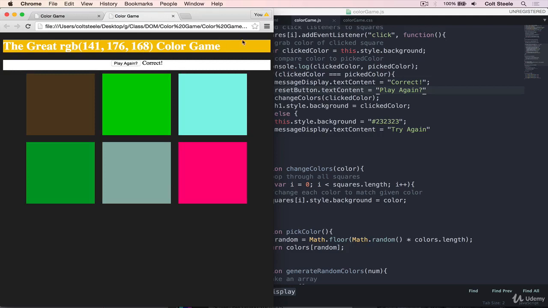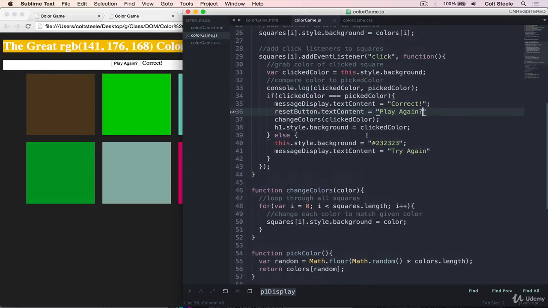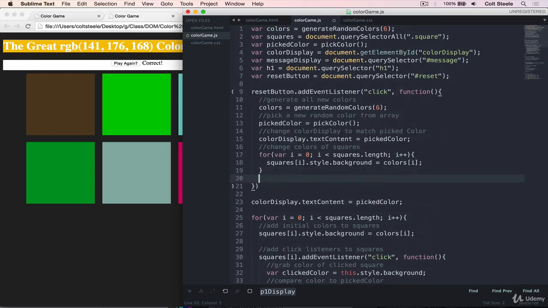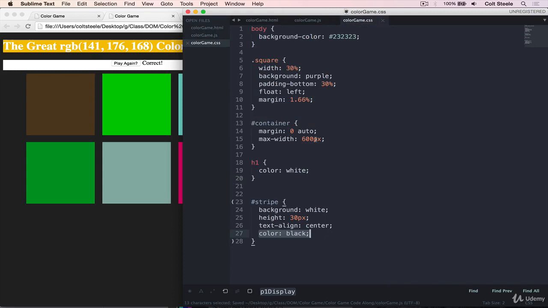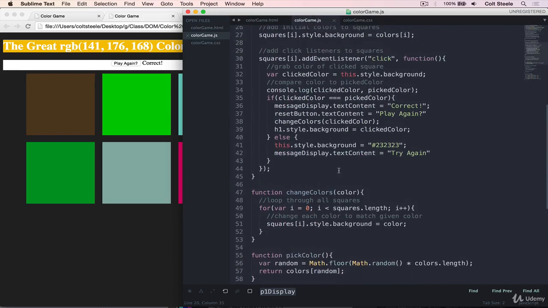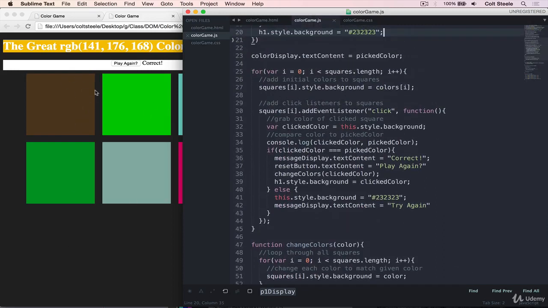The last thing, as I mentioned, is changing this background color back. So right here, we can just do that at the end of the reset button. We're just going to select that H1, which we selected here, dot style, dot background, equals the hexadecimal 232323. If you forgot about that, you could go look in the CSS at the body background color, or we set it down here when we eliminate one of the colors. If you pick the wrong color, we change the background color to be the same as the body.